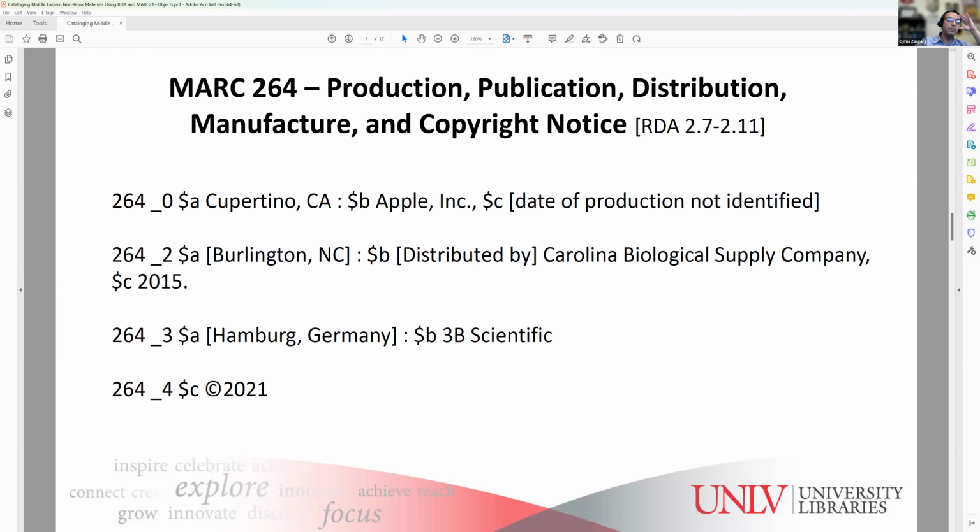According to RDA 2.10.1.1, manufacture refers to the printing, duplicating, casting, etc. of a manifestation in a published form. We consider fabricated objects as a subset of casting. OLAC best practices recommends, if it is unclear whether a statement on a resource is a publication, distribution, or manufacture statement, assume it is a publication statement.